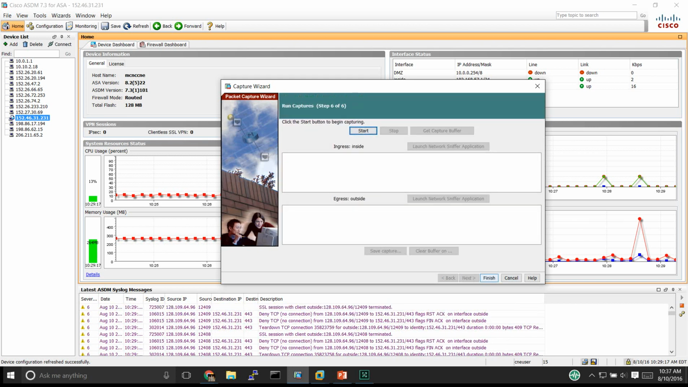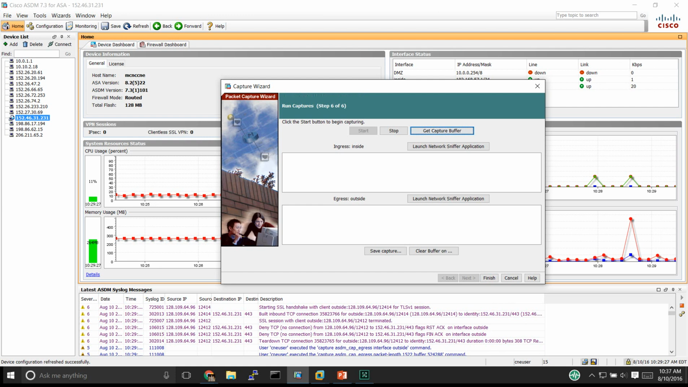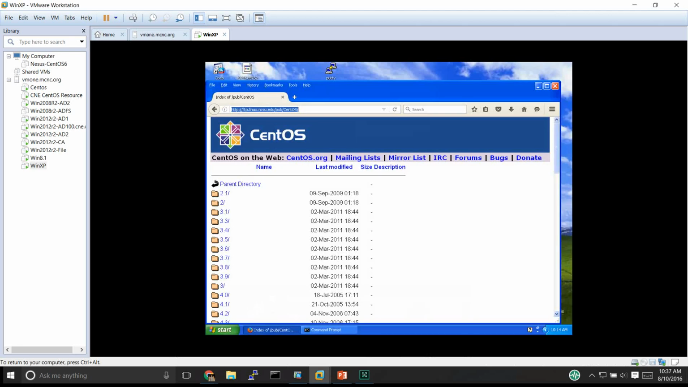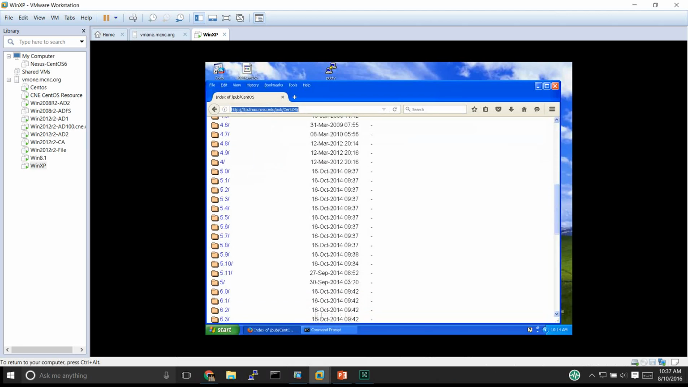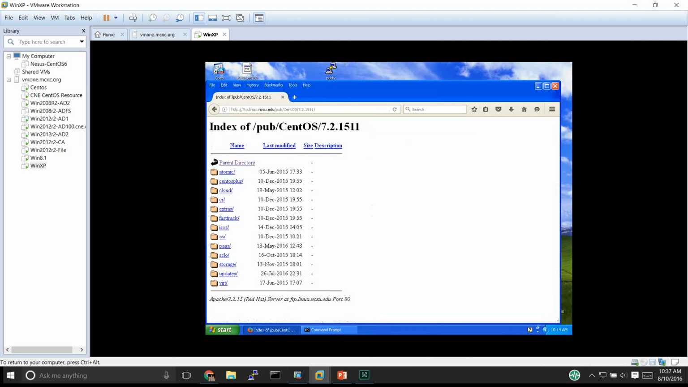Let's see about generating some traffic here. So let's say we want to download. We're on, as you can see here, the public FTP, and we're just doing some changing directories and stuff here. You can see we got that, so we should see some traffic, and see, there you go.